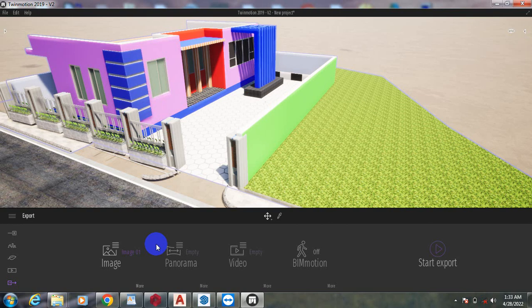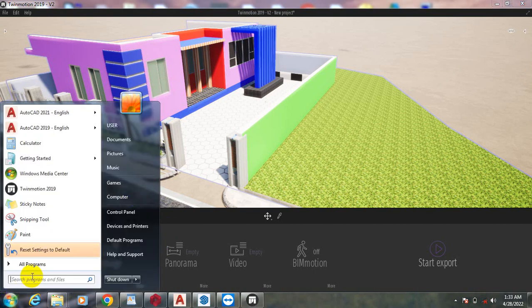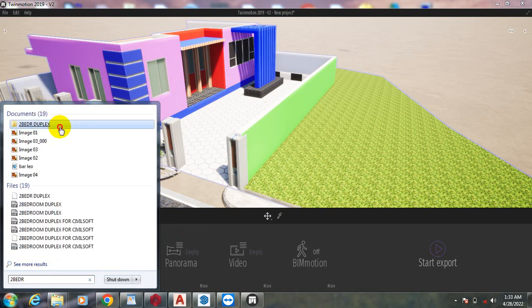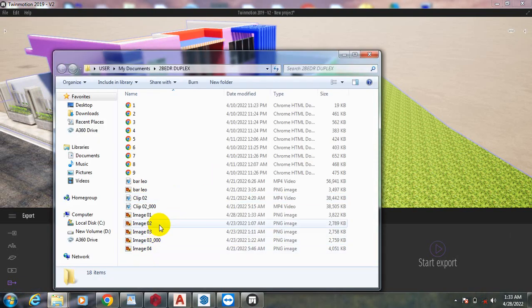So we just finished rendering that. Let me go down and look for this 2-bedroom duplex. It's here. I don't think this time is correct. This is 133. I'm supposed to give that a different name. Okay, I think this is it. 133.28.4. If you check the date and time here, so this is it.